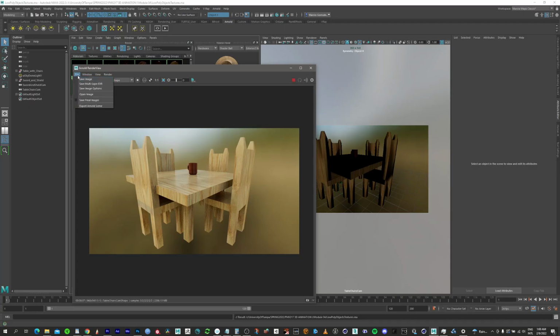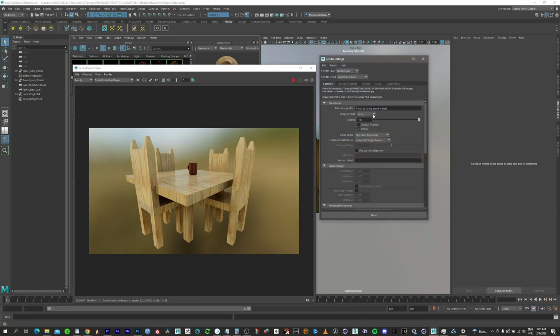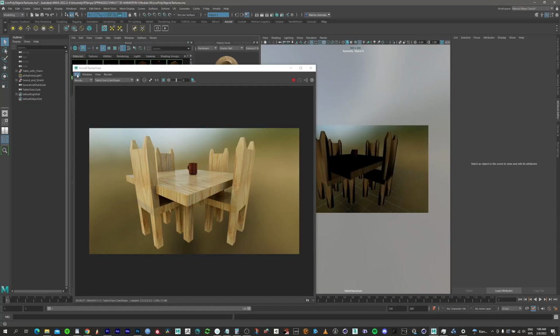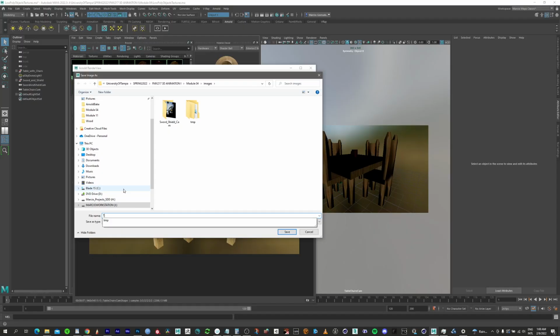Let's go to File, Save Image. The format of the image will be the one we selected here. In this case, it's going to be JPEG. So save image, in the module 4 images folder, and it's gonna be table and chairs with textures.